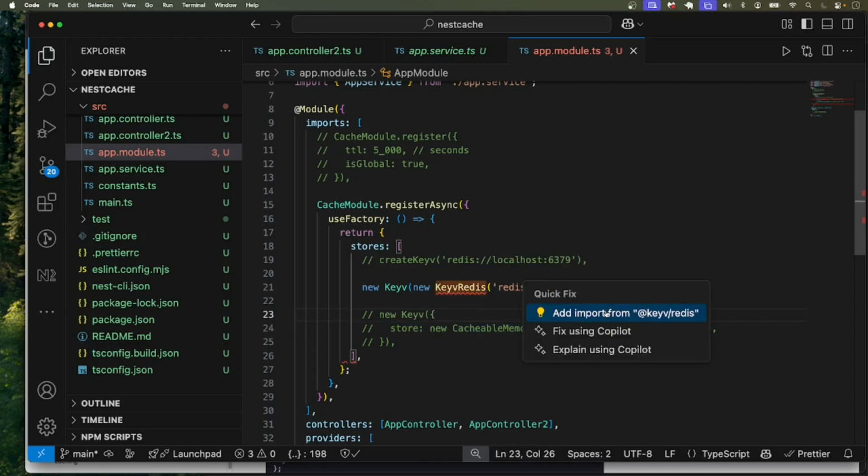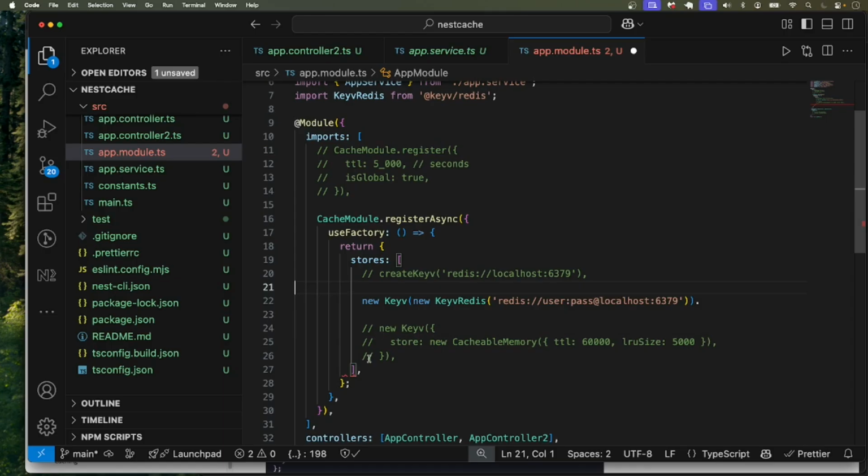Then this is coming from KeyvRedis. Am I missing something? Oh, this should be a comma, not a dot. All right, with this we have, oh, this is my Redis connection string. I'm not using any username or password for my Redis, so I'm going to change this to that.